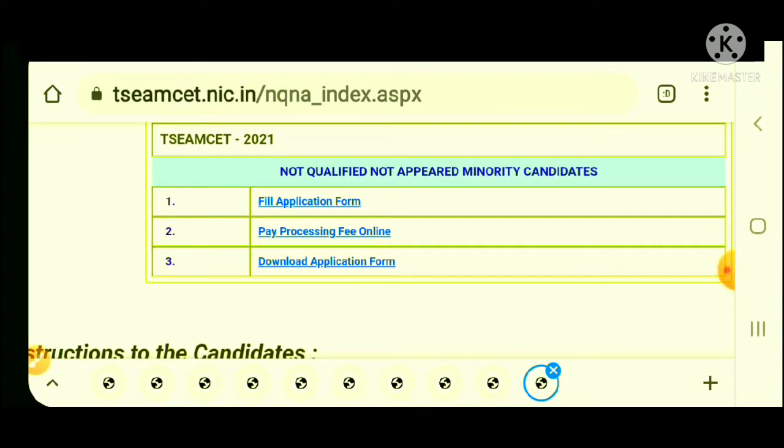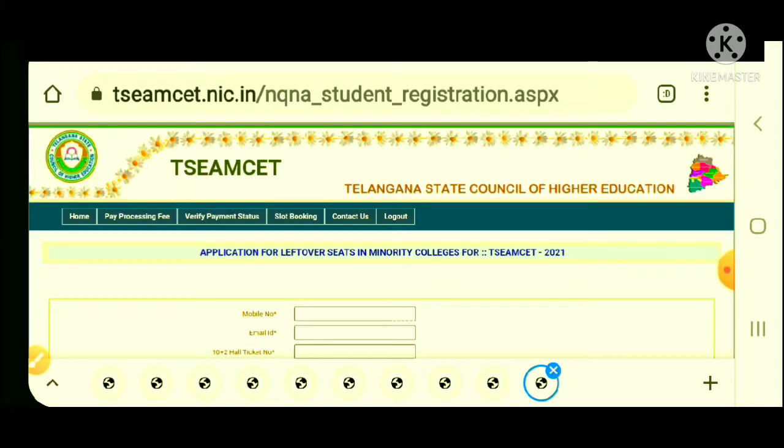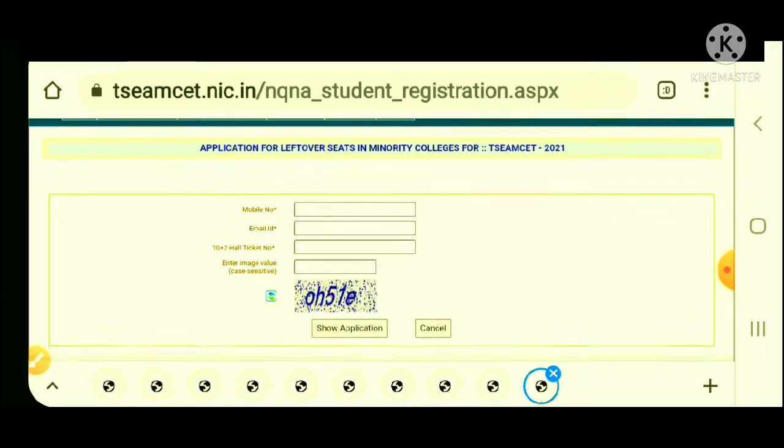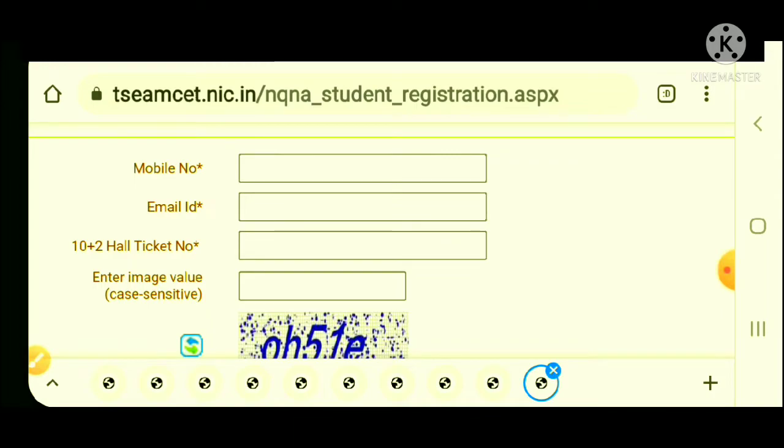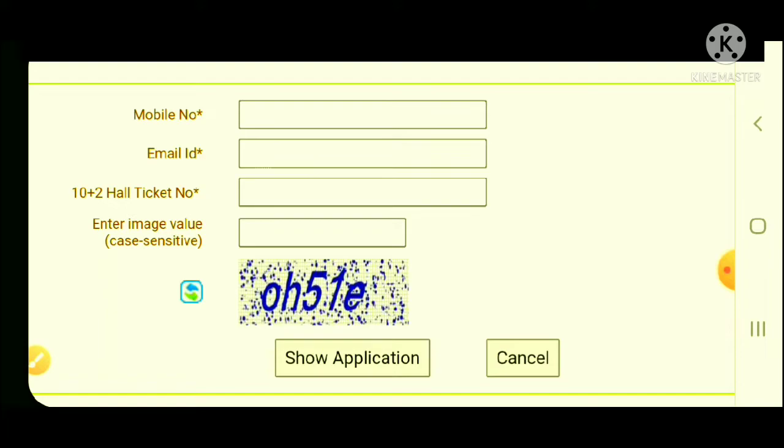Here, the download application form step is already over. Now fill the application form. You can click on this one. Now there are details here. Completely fill these details clearly without mistakes. First one is your mobile number. Second one, email ID. Clearly mention your email ID and your mobile number. After confirmation of your admission, maybe seat allotment or your process, you will definitely get the message and mail through your details. That's why fill the details carefully.